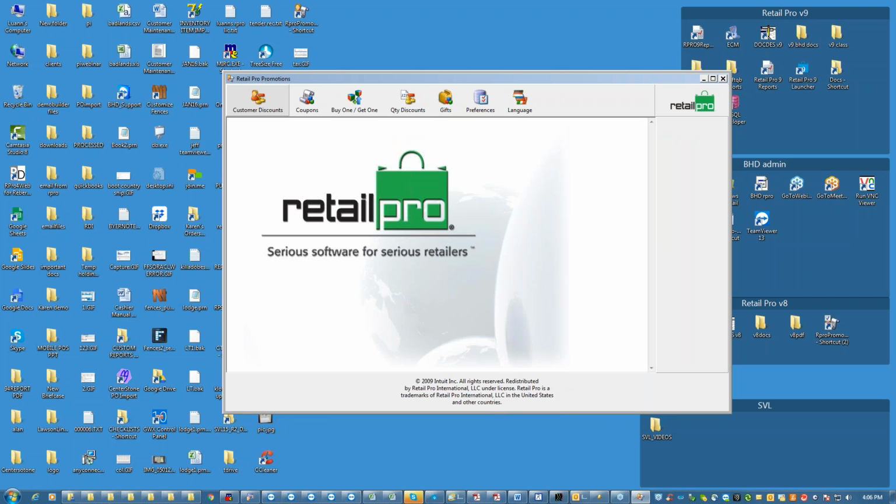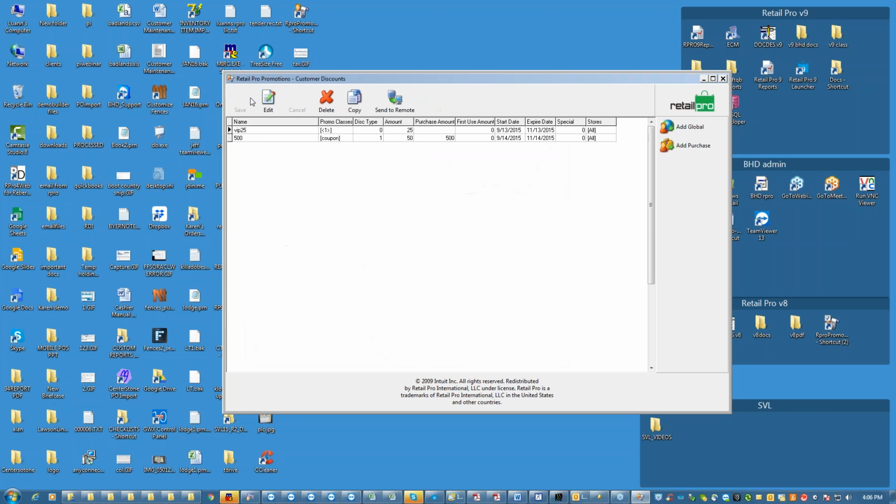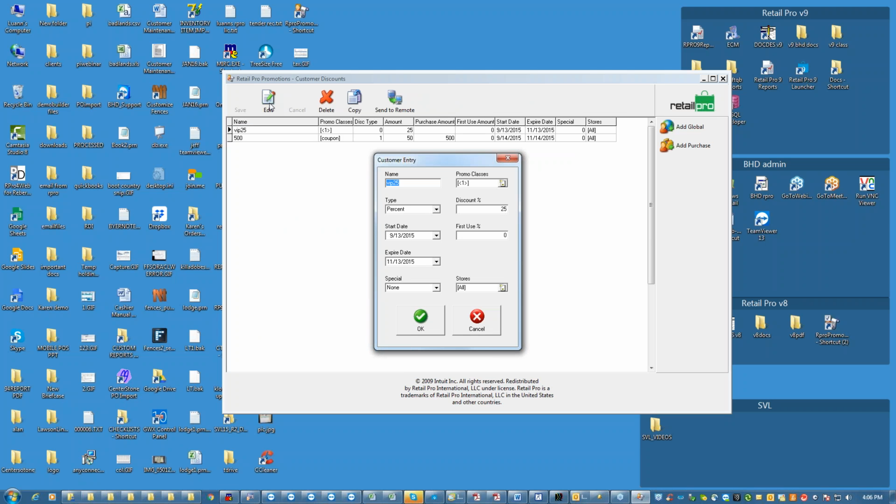All right, customer discounts are a little easier to deal with on V8 than they are in V9. There's just a little more, so it's a little broader. But like I said, most of what we are able to do in native V9 without the promo tool covers what most people want to do with discounts.